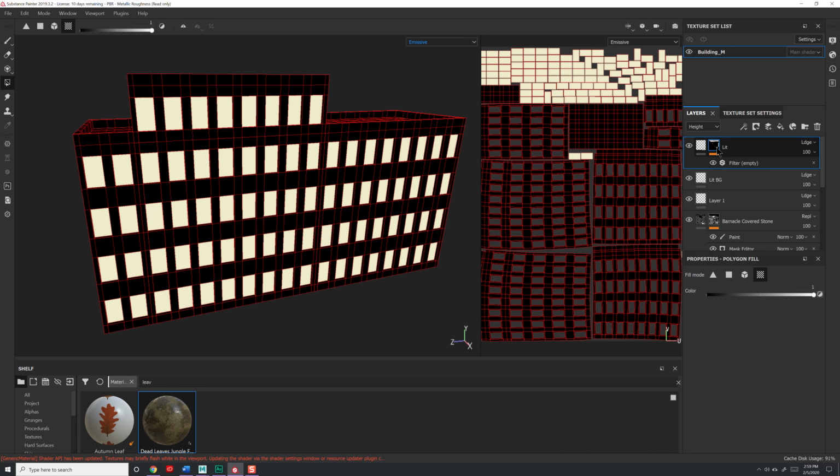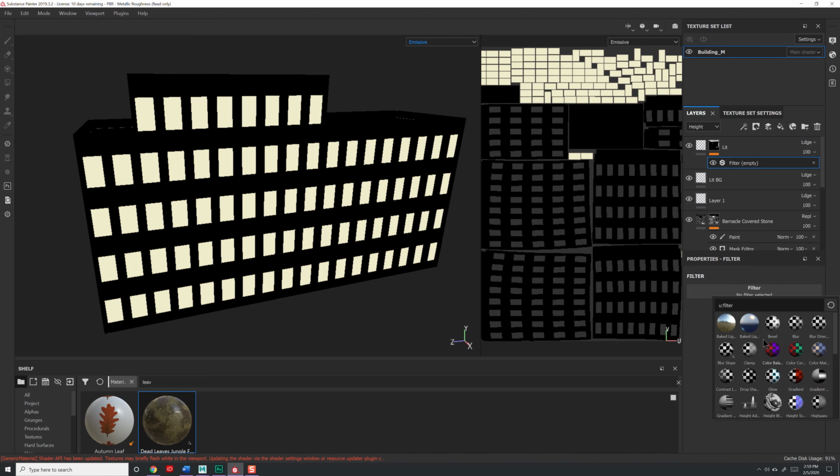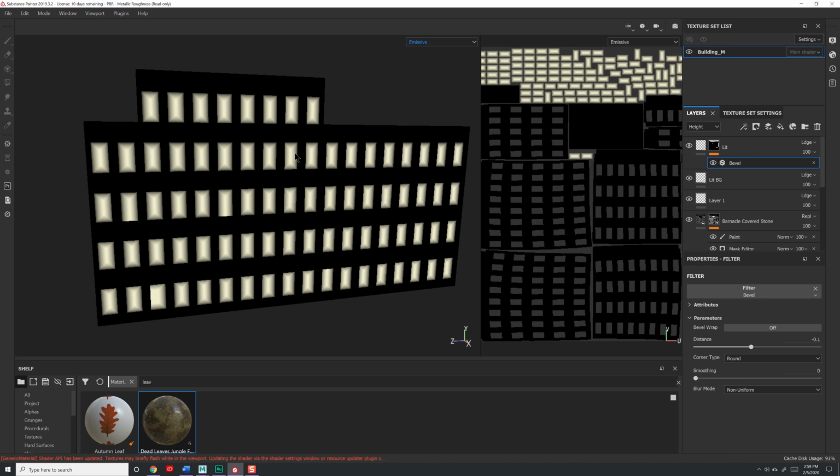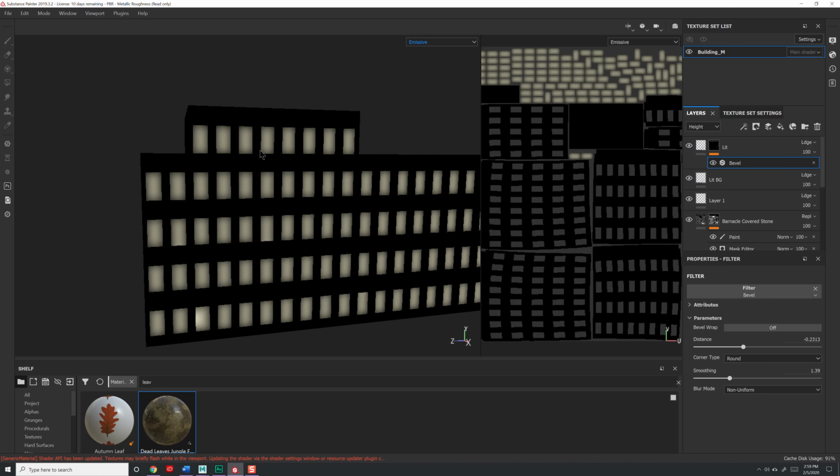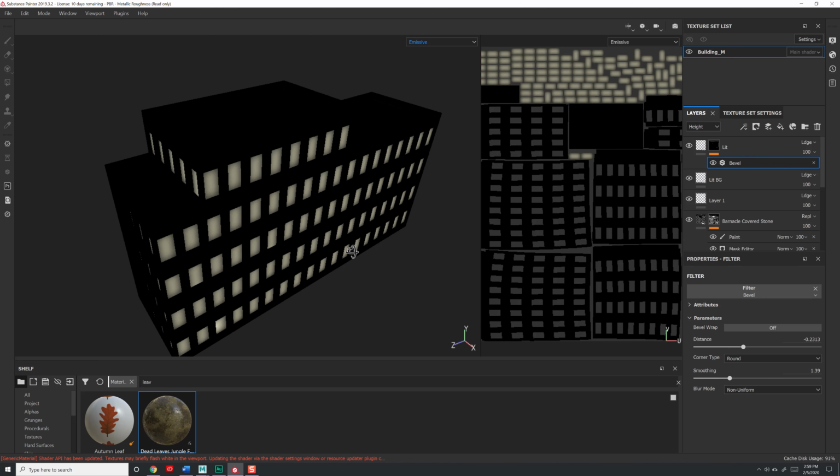You could also go to the mask itself and try manipulating that. So for instance, let's try a few things. Go under filter and go to bevel, which gives us some interesting shading around the sides. We could also smoothen that as well, which gives us some more interesting information from one layer to the next.